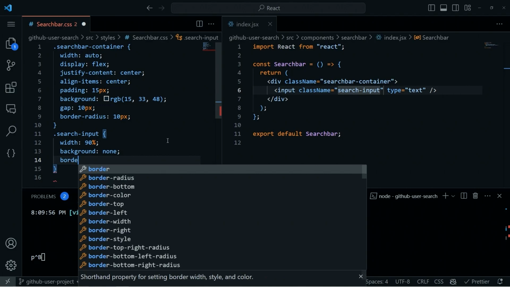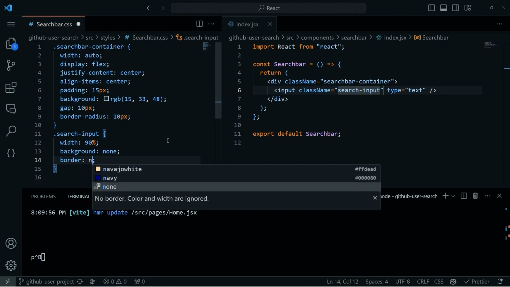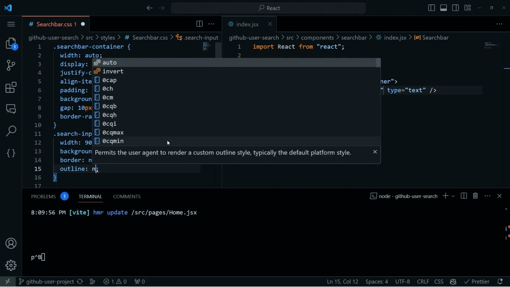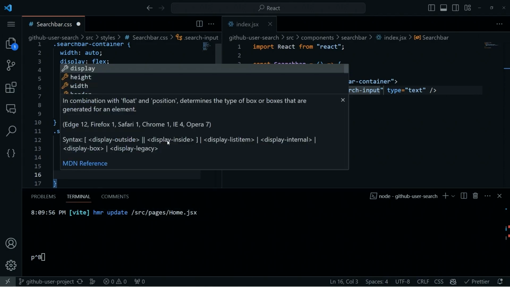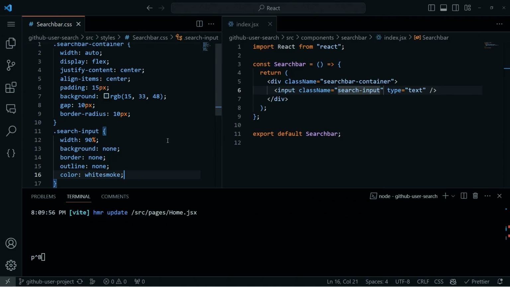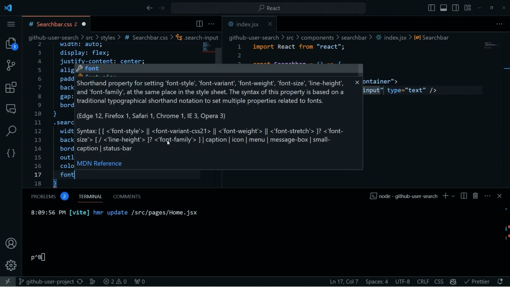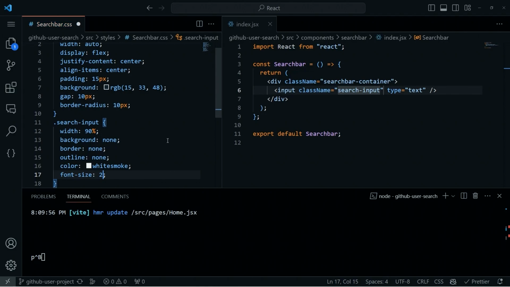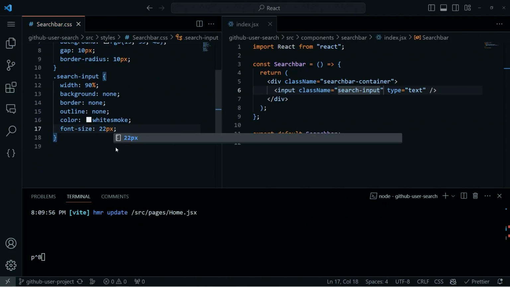We can remove the border from the input, that could be none. Remove the outline over there, that could be, we again have none. Color of display could be white or white smoke, whatever you want. Then we can have the font size of, suppose, 22 pixels like that. That's enough I think for that.